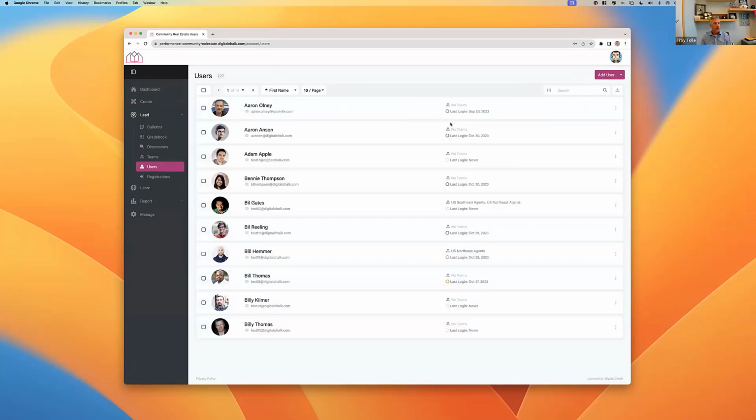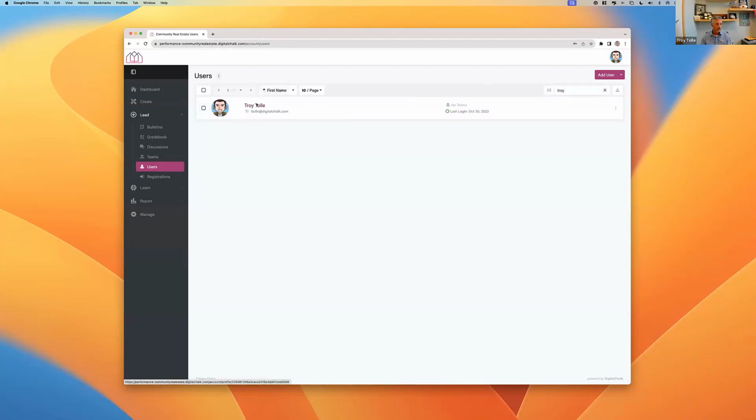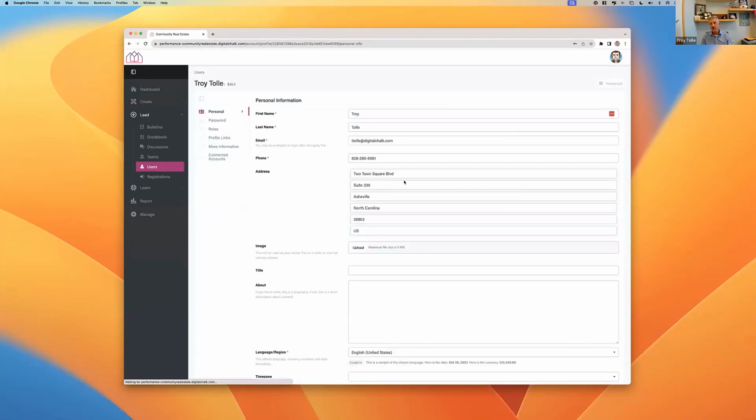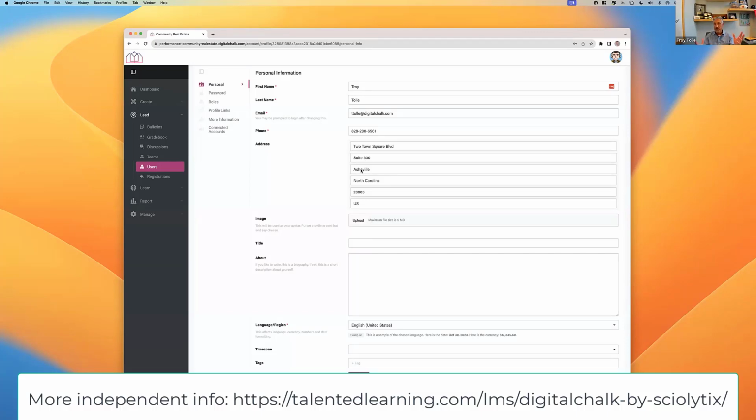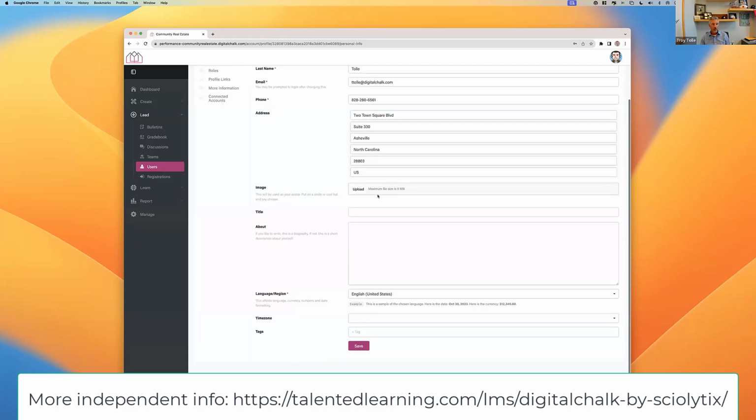So on a particular user, let me search for myself here. You have your standard fields: everybody's got a first name, last name, some sort of email address. You can optionally use a username here if you want to have a unique username where people don't all have email addresses. We give the option to capture the address in particular formats, so in a US format and in other international formats for address. Everybody can have an image.